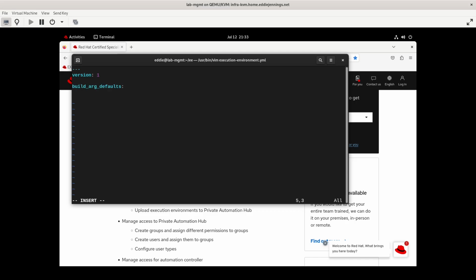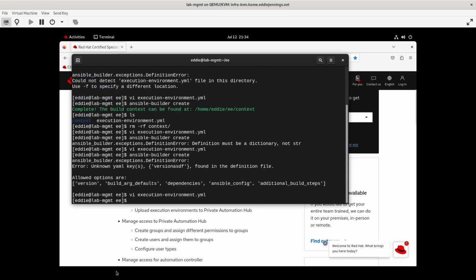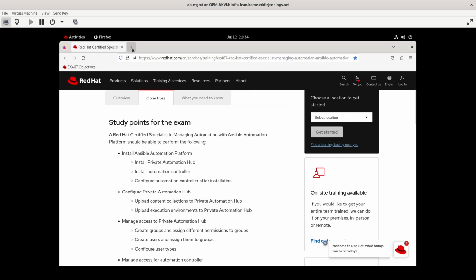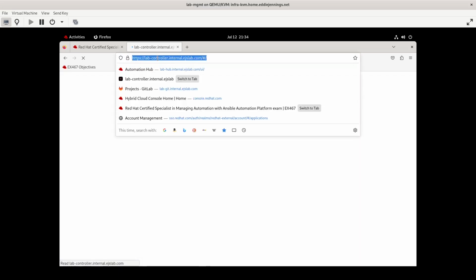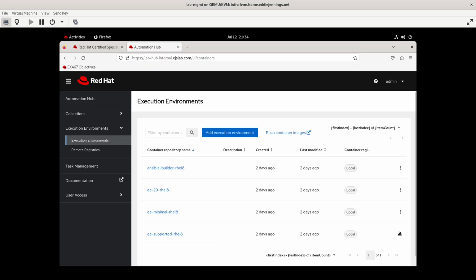So this will be, I think it's just EE image. No. Is that what it was? EE image? Optional builder image if you want that. Pretty sure those were the things. So what I'm going to do is I'm going to be using the images that are already in, not the controller, but the automation hub. We're going to use the supported one because it's going to have a bunch of the collections.